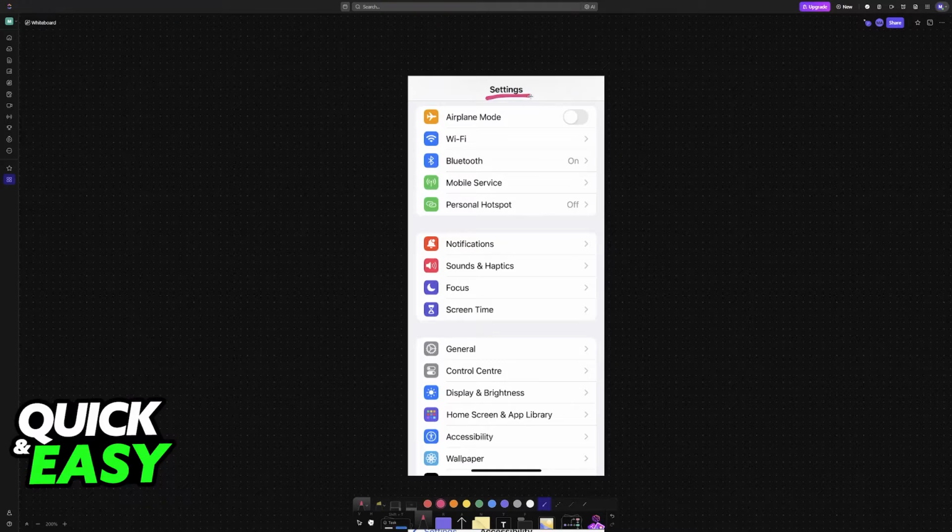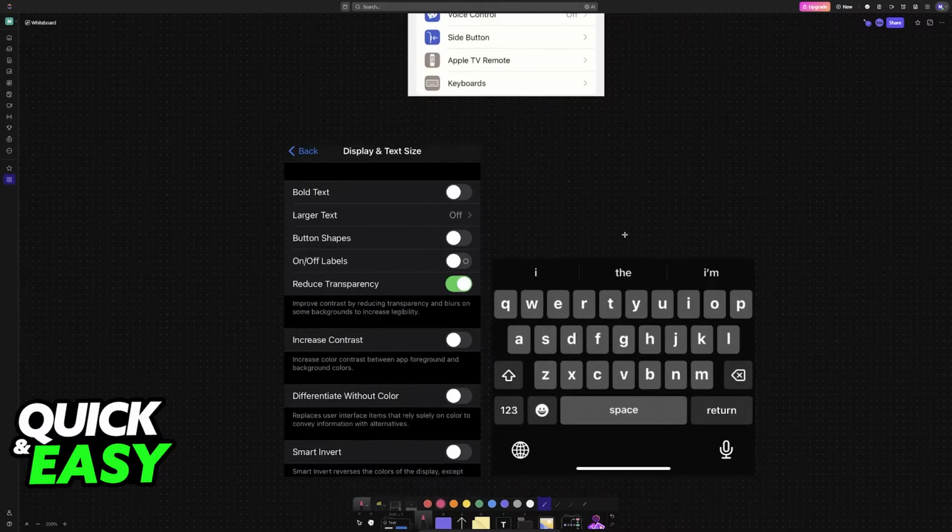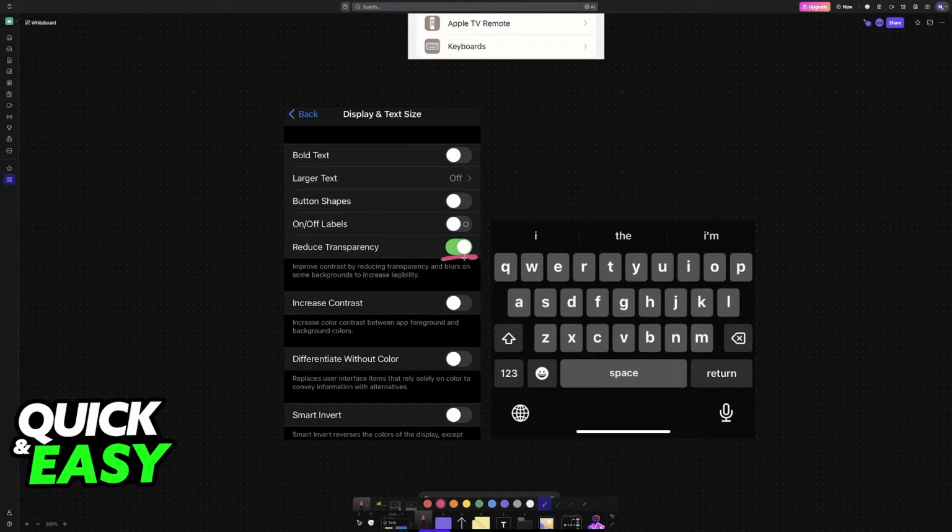Just go into the settings of your iPhone and find the accessibility category. Once you go inside of accessibility, go into display and text size. You will find plenty of options, and the one that we want to enable is reduce transparency.